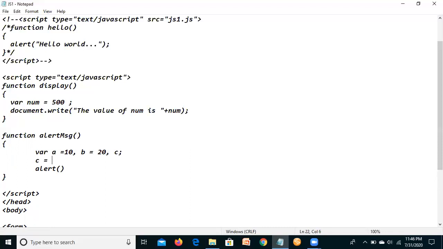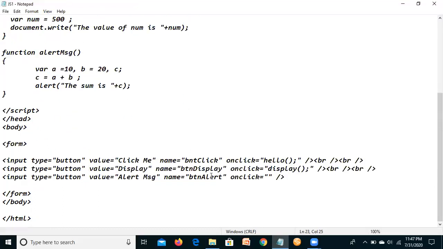Then c is equal to, we'll add these two things, a plus b. Then here we're going to use the sum is c. Okay, see what happens. So alert message, we have declared variables. Then we're going to call this function here, alert message.